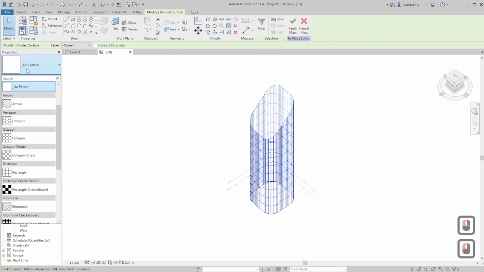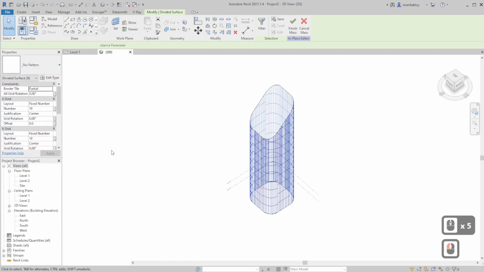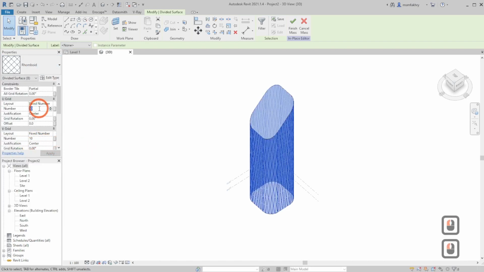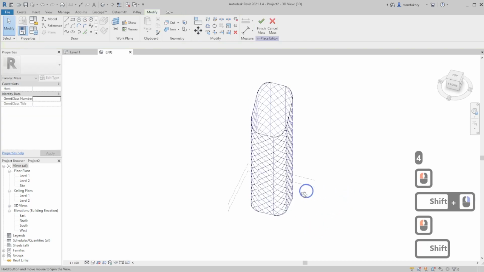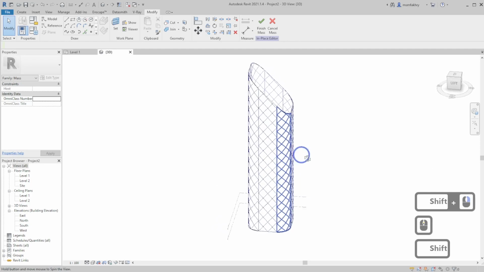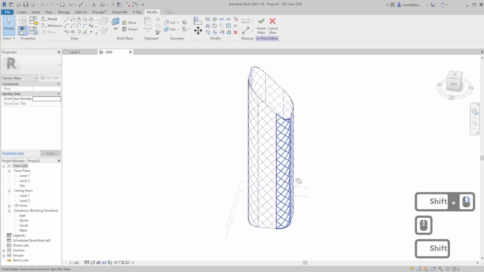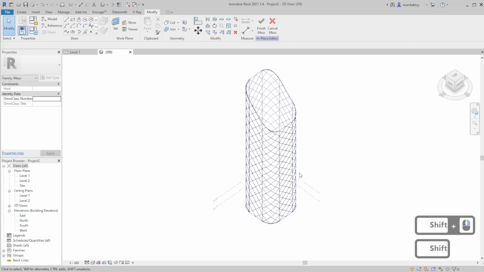And now we can change the pattern to be a rhomboid. Let's use 30 for the U grid and 4 for the V grid. Now these are not really aligned and it takes some time to align them, but we will try to go through as quick as possible to show you the rest of the tutorial.